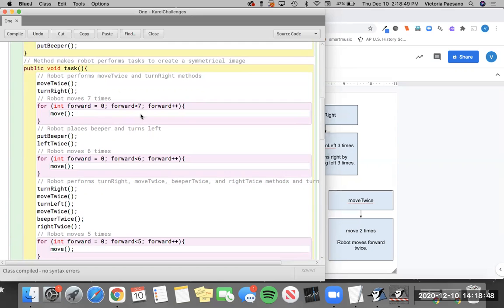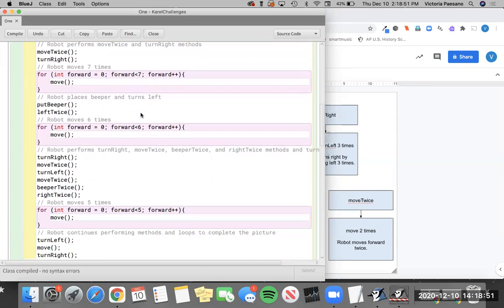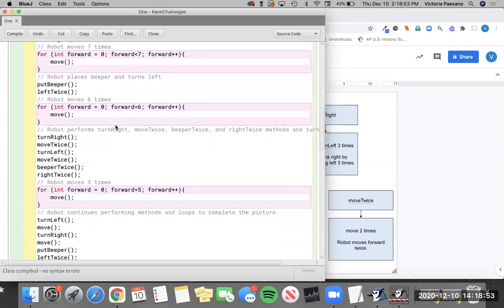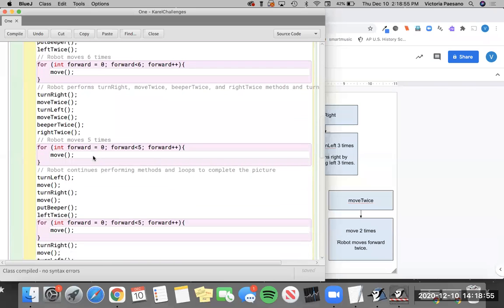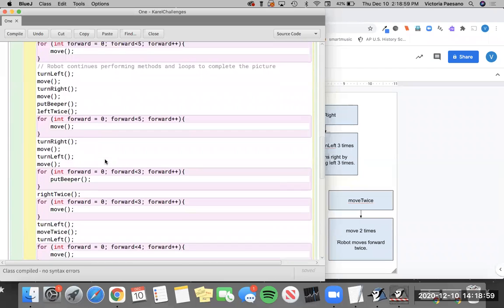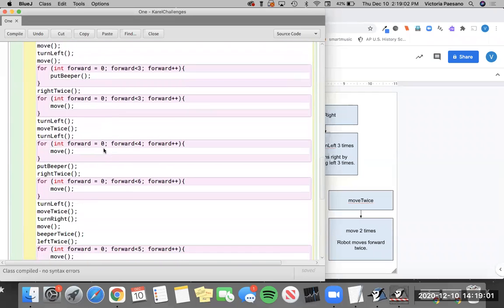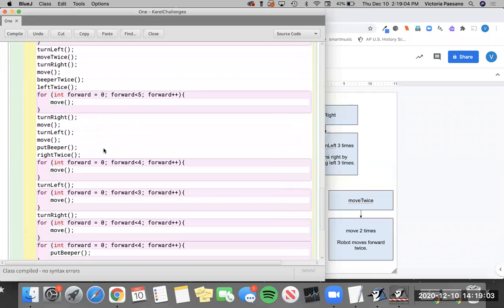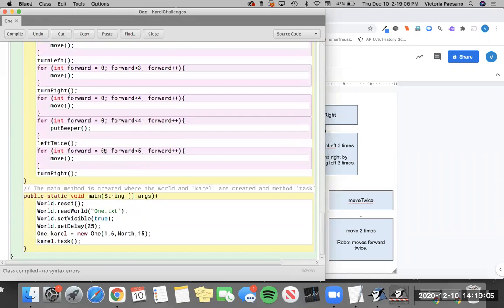Like here, I had Karel move forward 7 times. Then 6 times, I included beepers where I needed to place them. I had the robot move forward 5 times, and I just continued using the different methods and for loops until Karel could move through the whole world and place the beepers.